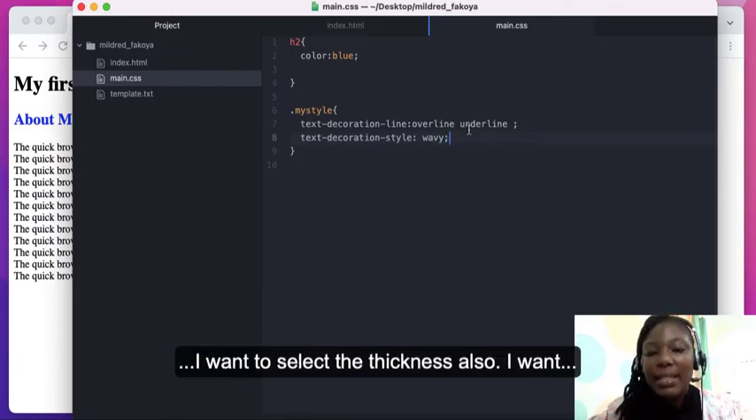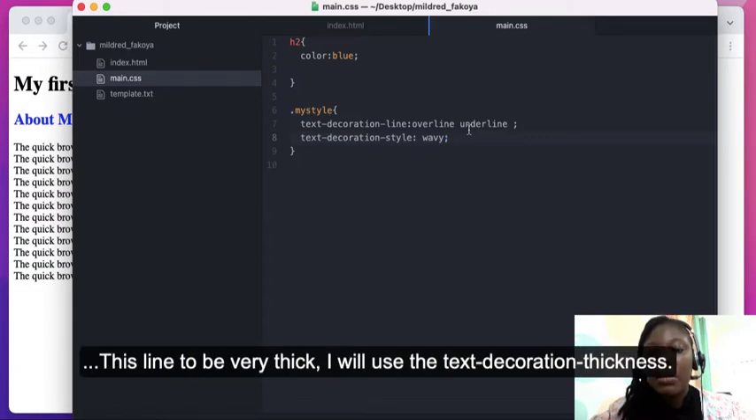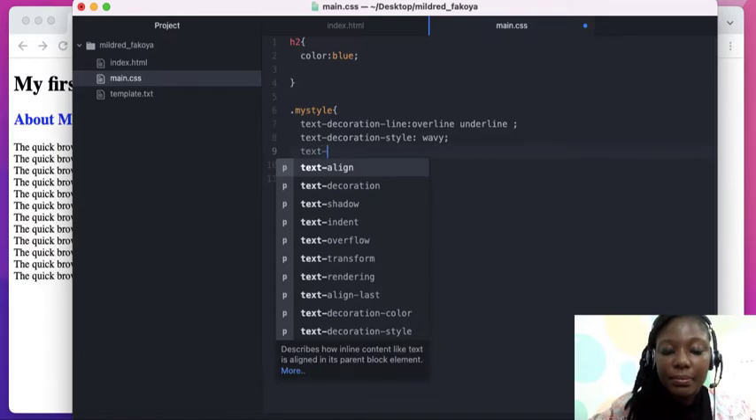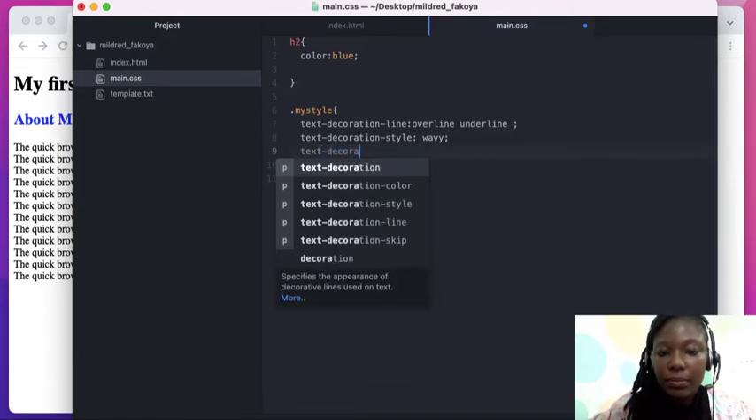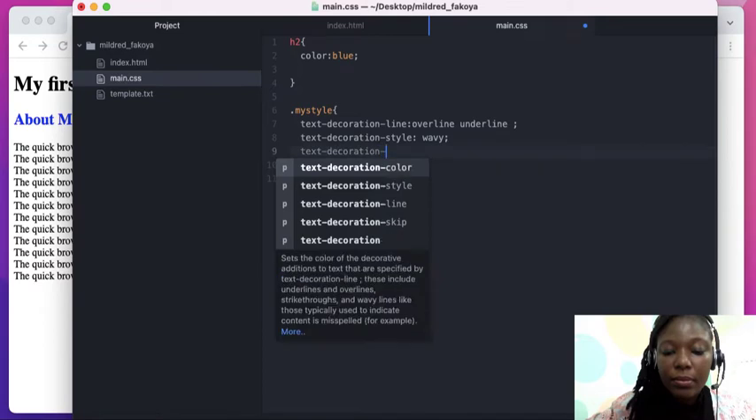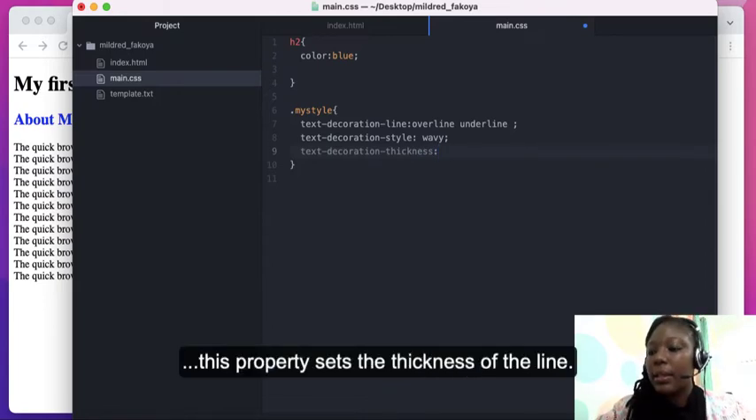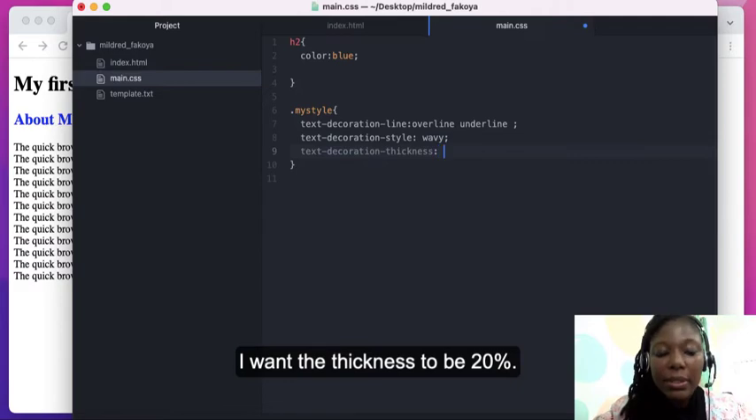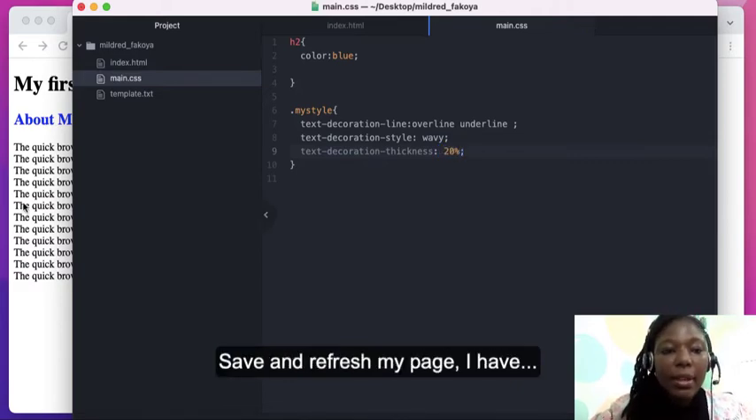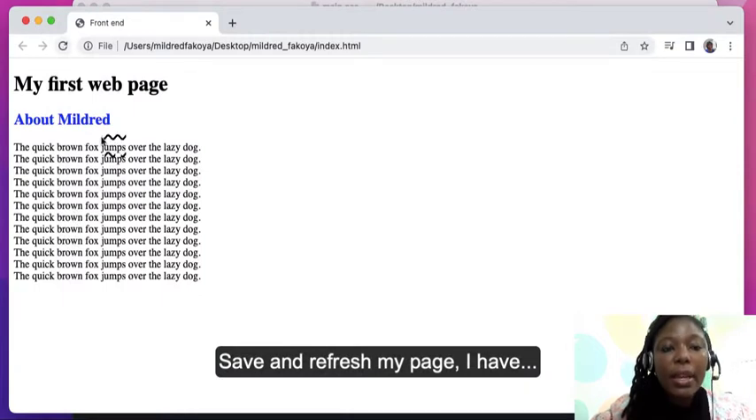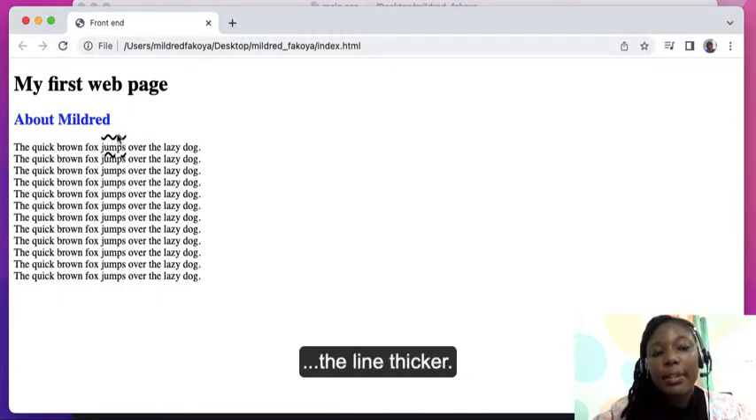I want to select the thickness also. I want this line to be very thick. I use text decoration thickness. This property sets the thickness of the line. I want the thickness to be 20%. Save and refresh my page. I have the line thicker.